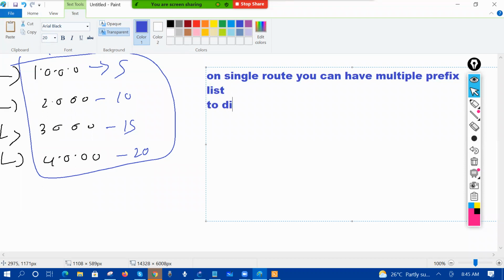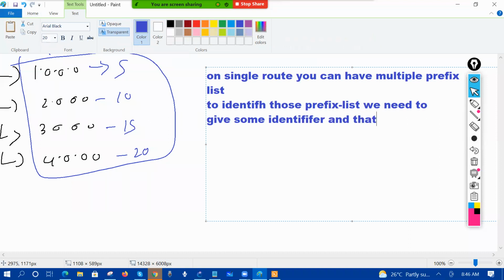And to identify those prefix lists, we need to give some identifier. And that identifier is known as what? Prefix list name.